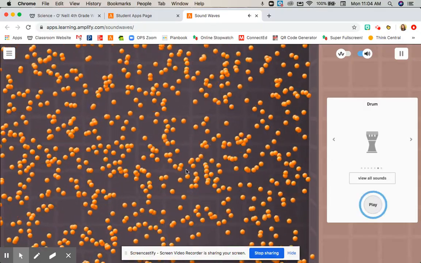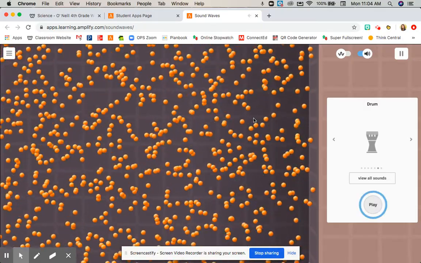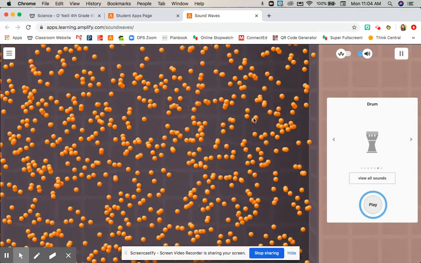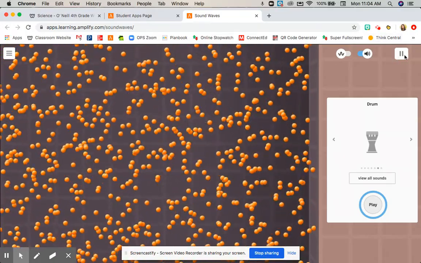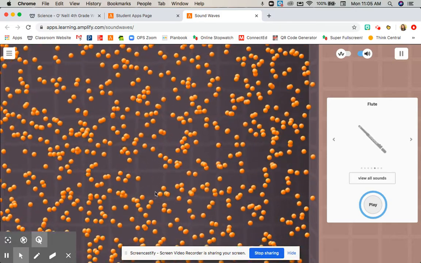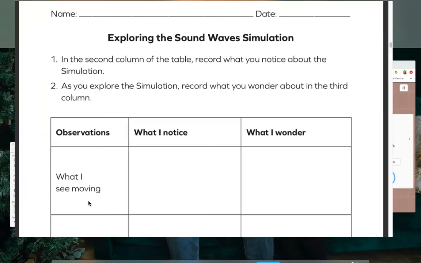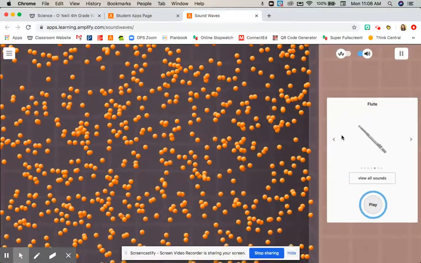So here's where you are going to write down your observations. I'm going to help you get started on the first row. That way you can figure out how to do the rest of the worksheet. So I'm going to go to my investigation notebook, practice book, page 14. It says in the second column of the table, record what you notice about the simulation. As you explore the simulation, record what you wonder about in the third column. So the first observation is what I see moving. So I got to think about what I notice and what I wonder.